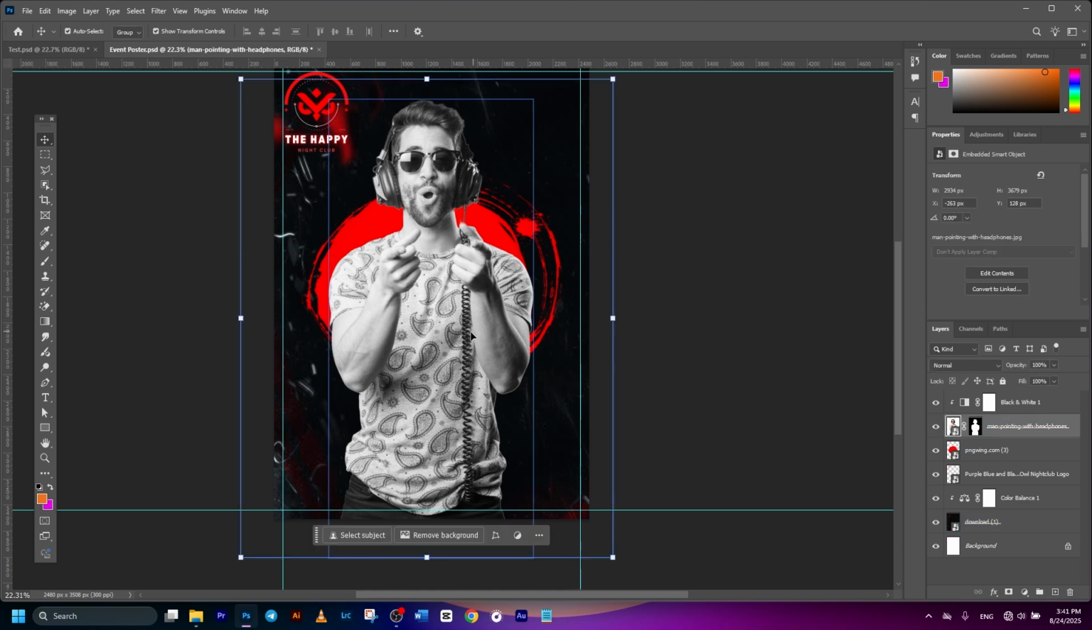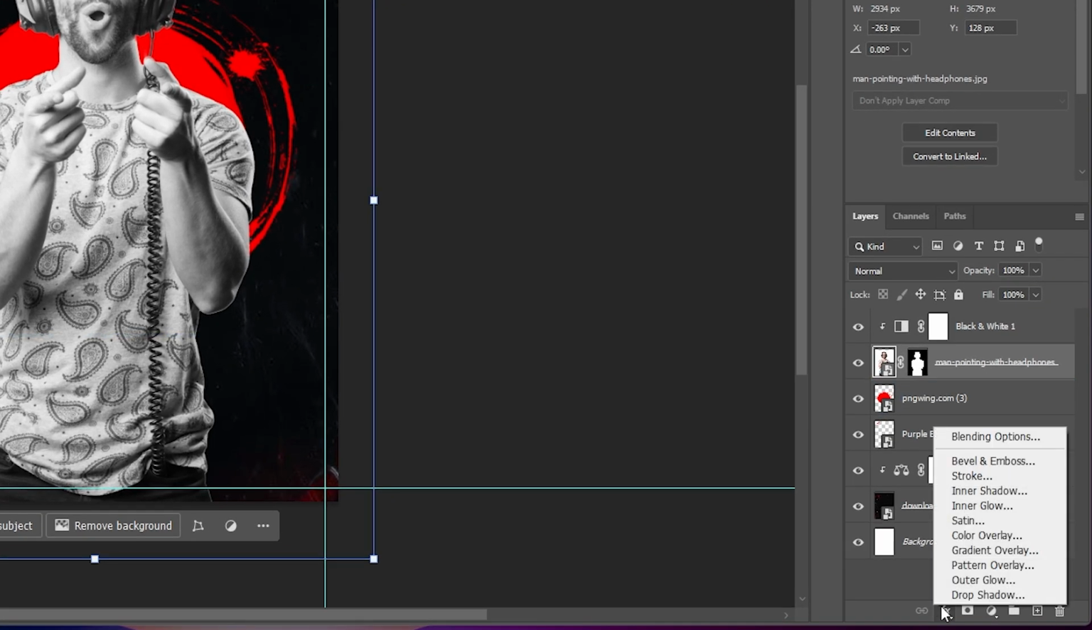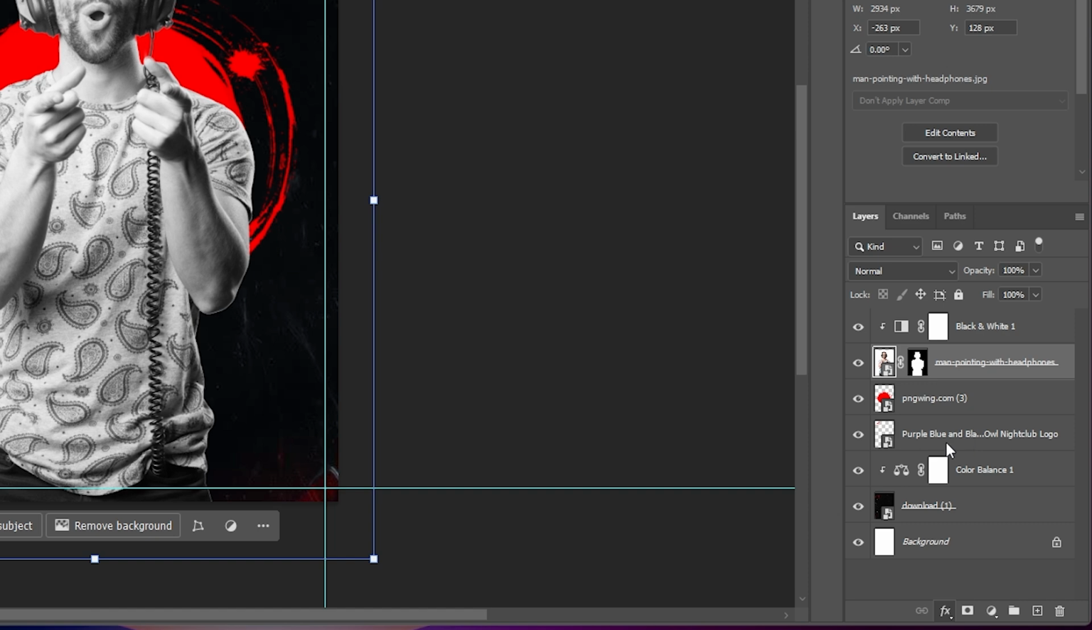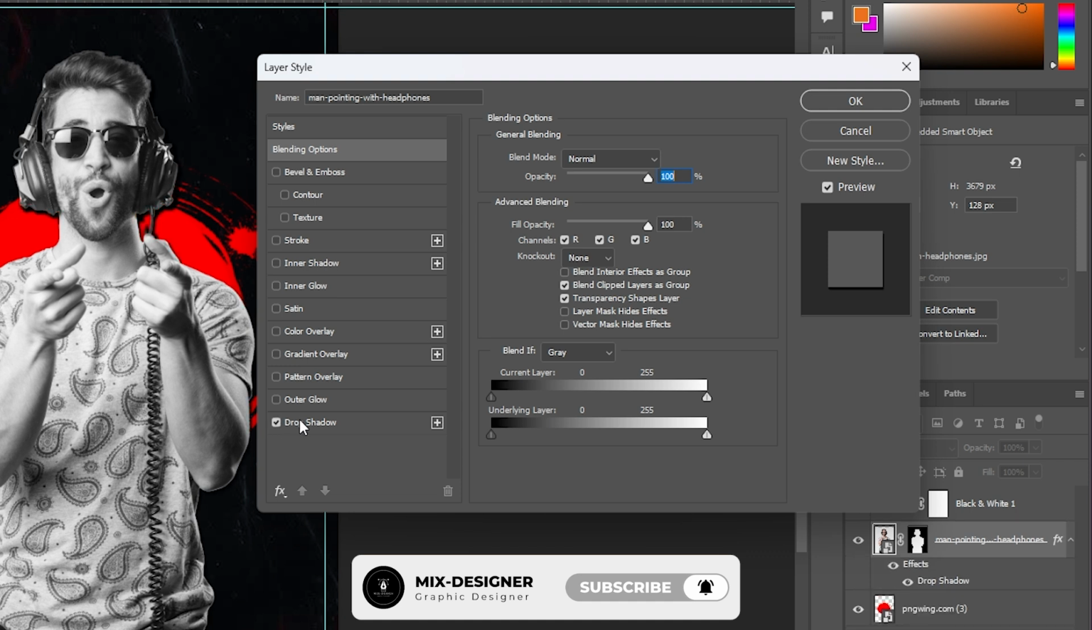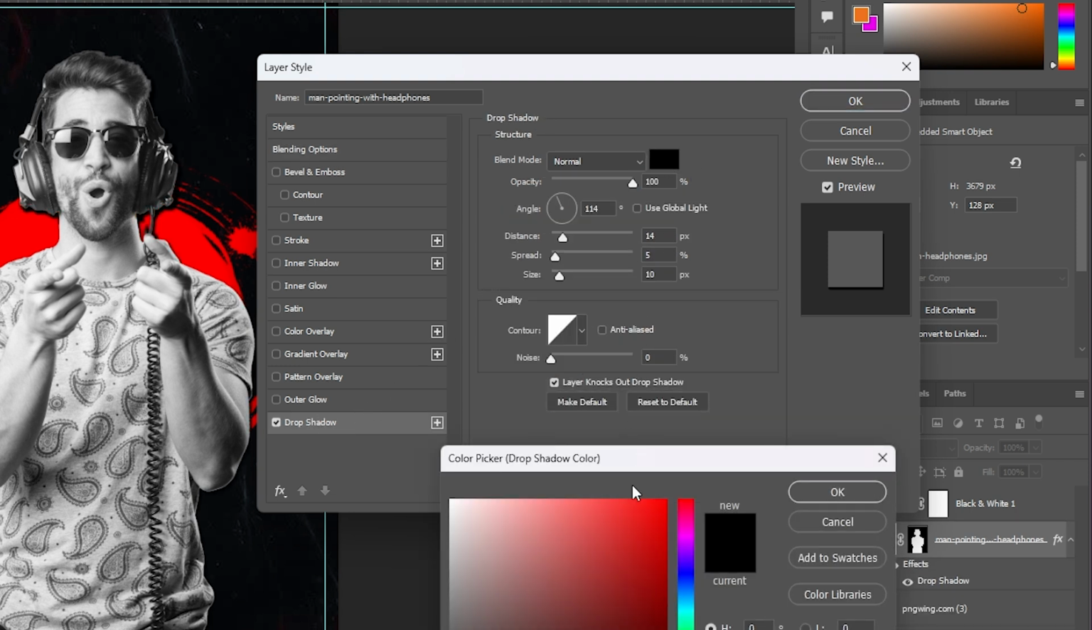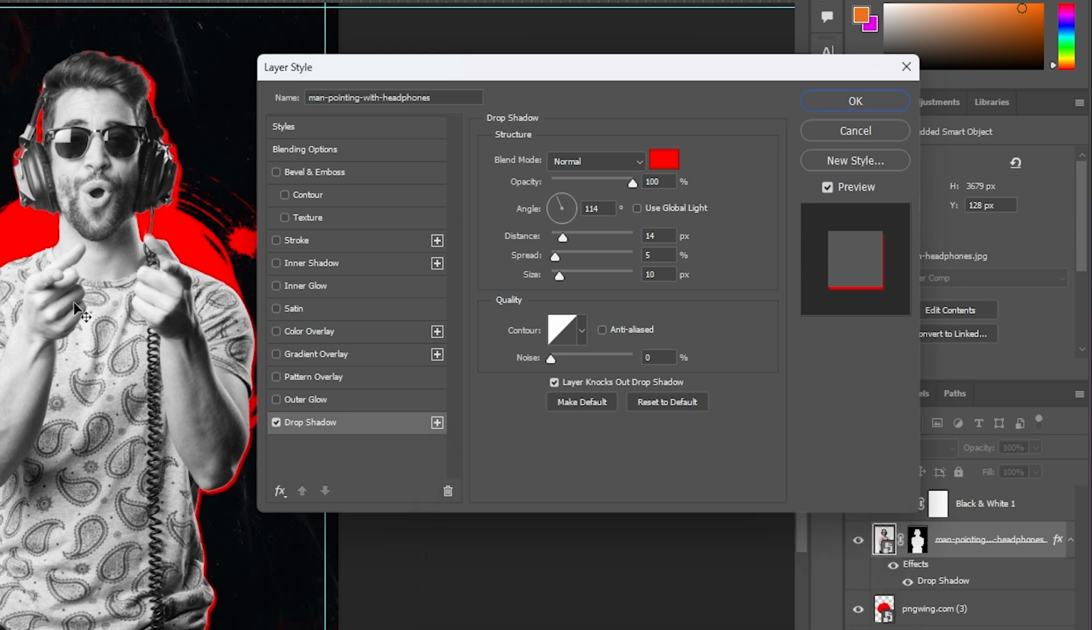I want to put a shadow on the main subject. I stand on it and I click on F8, choose blending option, and tick on drop shadow. I change the shadow to red, this one. Okay, for angle I put 150, distance I put 7, spread I put 5, size I put 10, and you can follow the instruction on the screen, and okay.